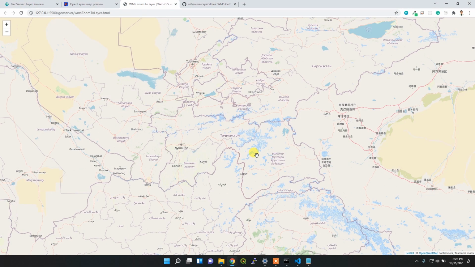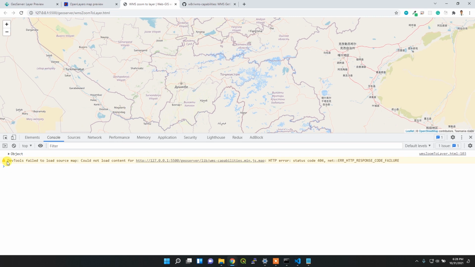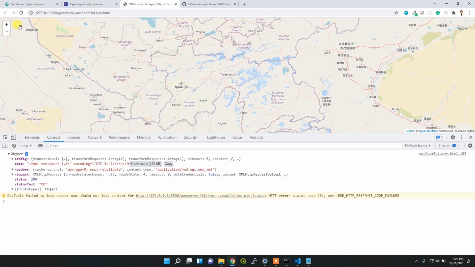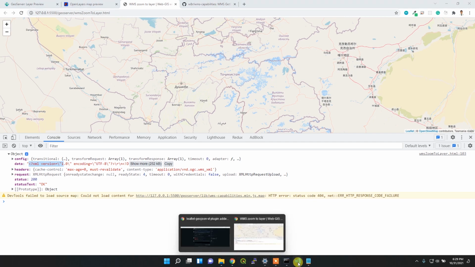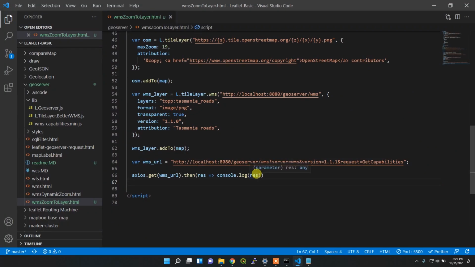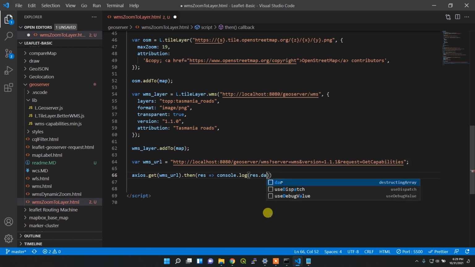So let's check the response first. It's available in the console, so it's an object, and then it's like this. So I only need the data parameter here, which gives us the XML format of the response. So let's do that, res.data.